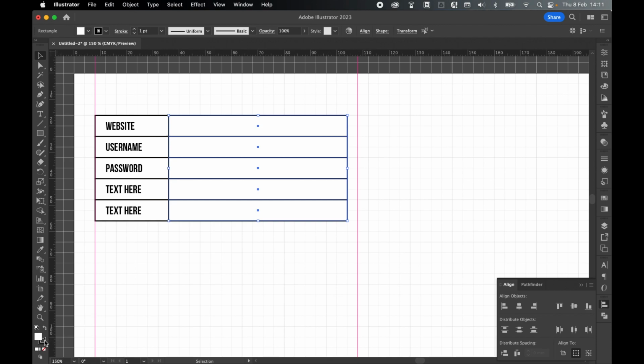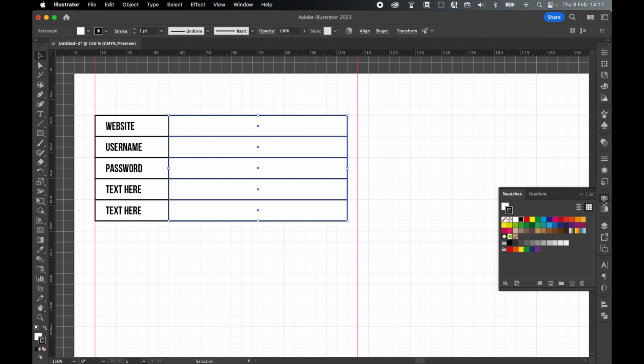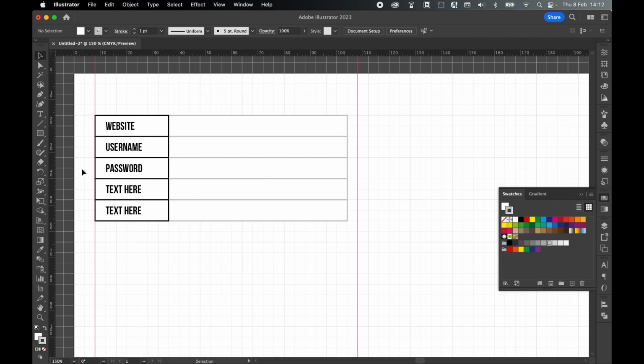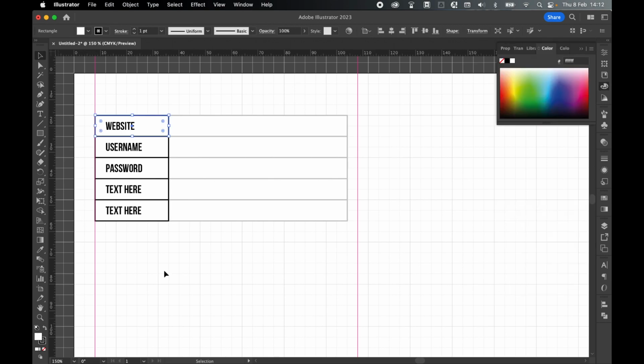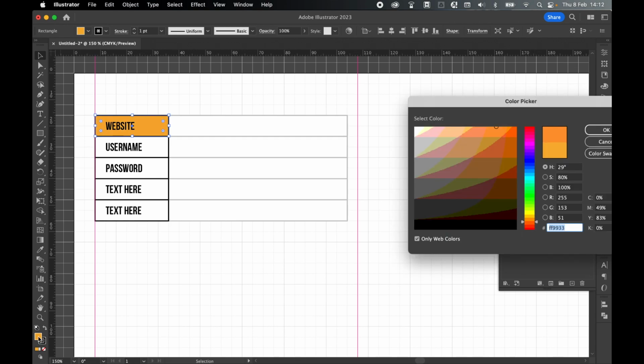I'm going to change the stroke, so click the stroke down here. Let's come to my swatches panel, Window, Swatches, and I'm just going to create a lighter gray stroke. Right click these, Arrange, Send to Back. Can also add some color to this, so let's select the top box, select the fill color, come back to swatches, and let's select an orange for this. Remember, I can also create a custom color by double-clicking the fill color and selecting a color from the spectrum.